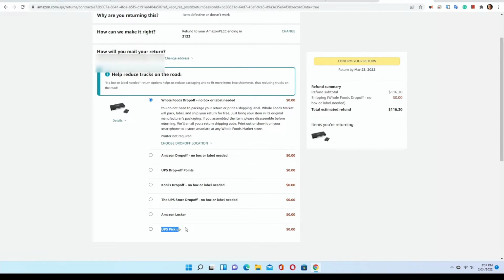Now, obviously you would think, why wouldn't I choose this one? This is the best option. I don't even have to leave my house or even have a printer. The problem with this is that the poor seller will be paying a lot more for that return than they would be paying in any of these other choices, because the poor seller who sold you the product will be charged not only for the label, not only for the return shipping cost, they will also be charged for the UPS pickup, which is an additional, I don't know, $3 or something.